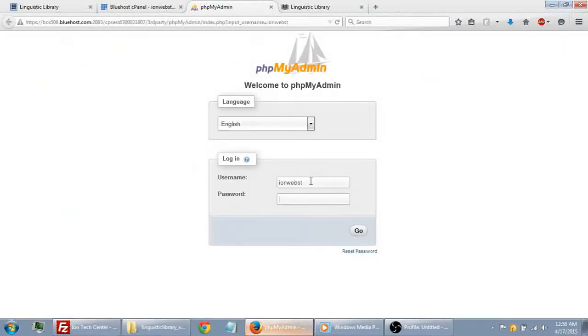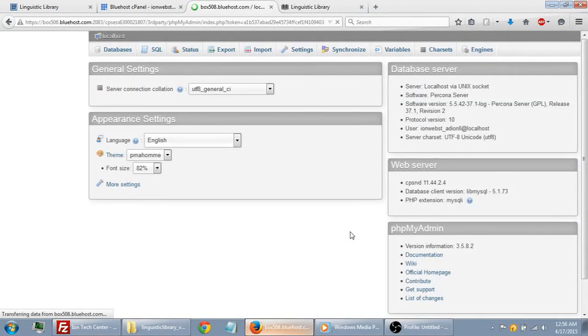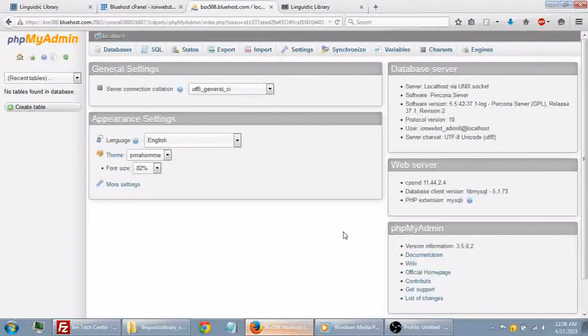And so right here, we enter the name of the user we just created, which is Addion LL, and the password. Good. Okay. So here we are on phpMyAdmin. We're logged in. This is the database. Right now it's empty.